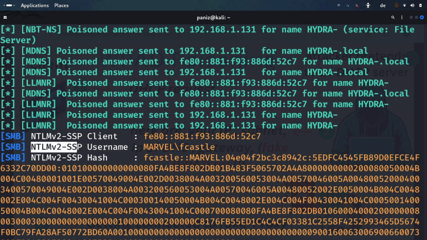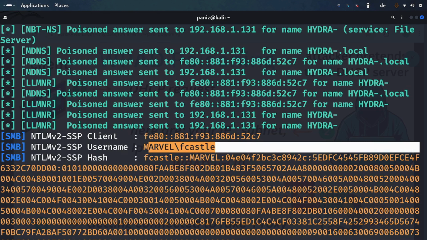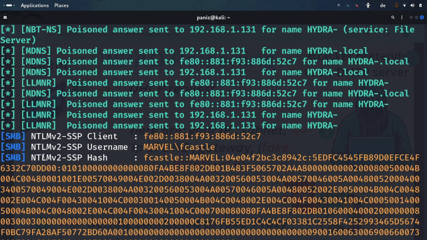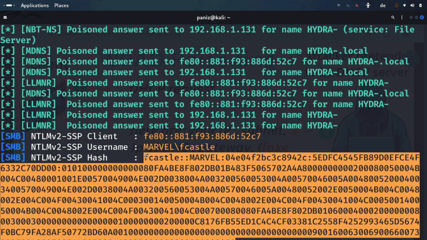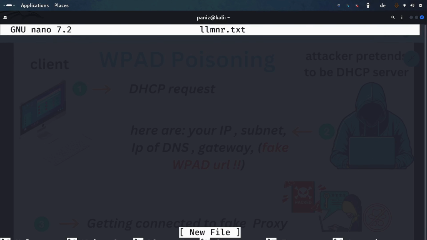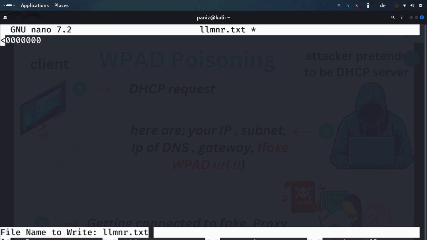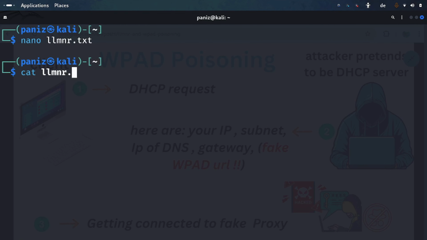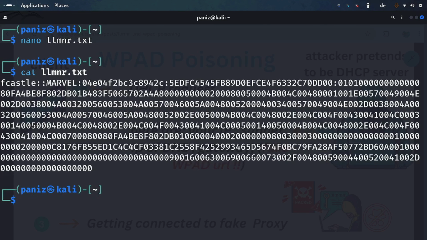So here we have the NTLMv2 username, Marvel\Castle, that was the username that we got. We also got the password hash. So that is the hash that we have gotten. Great. Now we can just copy this and hit Control C, and I'm going to create a text file, we can call it LLMNR.txt. So I'm going to hit enter, and paste that hash here. Great. Control X, Y, and I can also show you how it looks. So that's my hash.